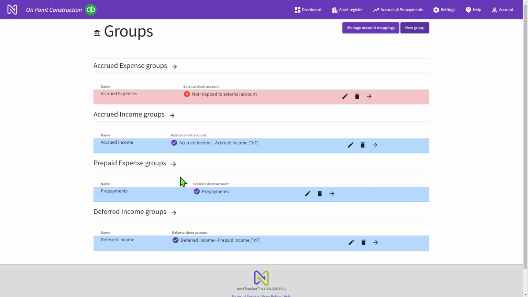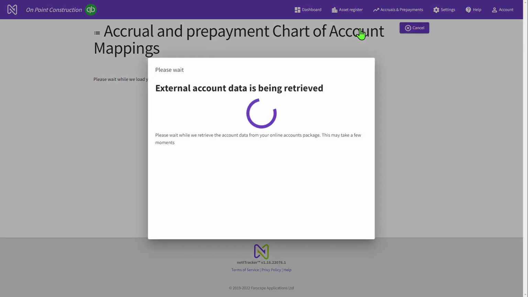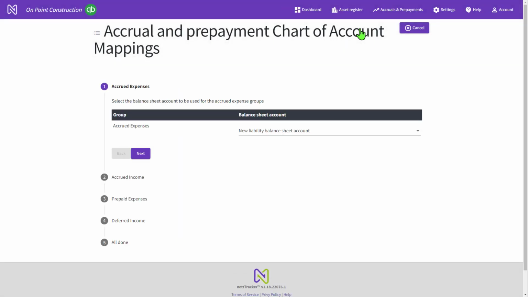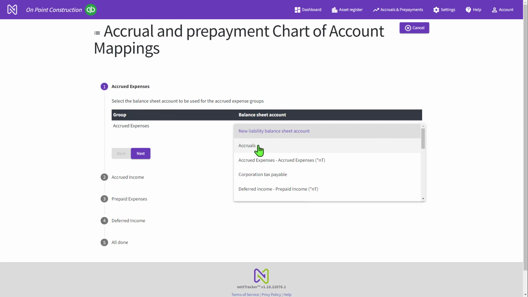Now, in addition to creating the group for accrued expenses, I need to make sure that that particular group is mapped to my balance sheet account. So I need to go to Manage Account Mappings. So this is mapping it to my account in either Xero, QuickBooks Online in this example, or Sage Cloud Accounting. So I'm looking in my drop down, so I'm selecting accrued expenses, check the drop down. I already have a balance sheet account in there for accruals and I'm going to use that.